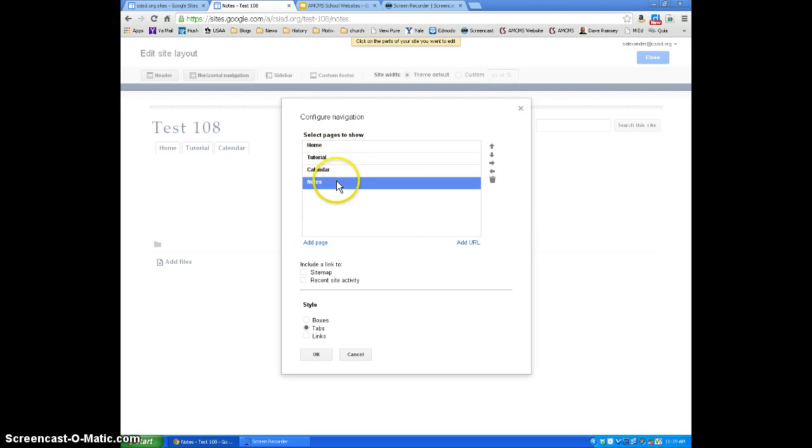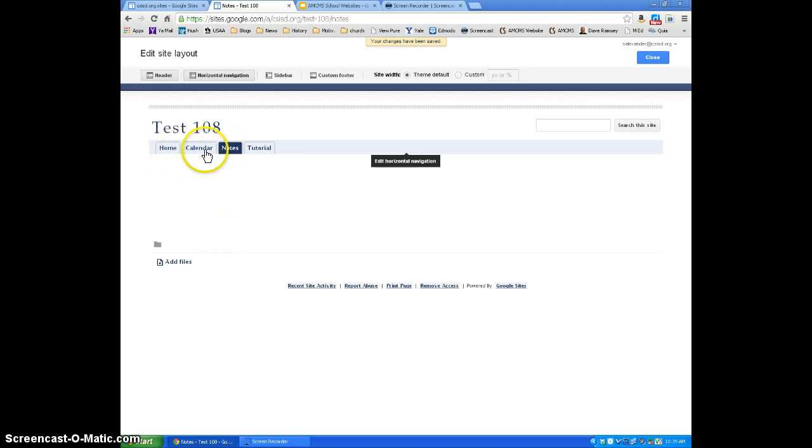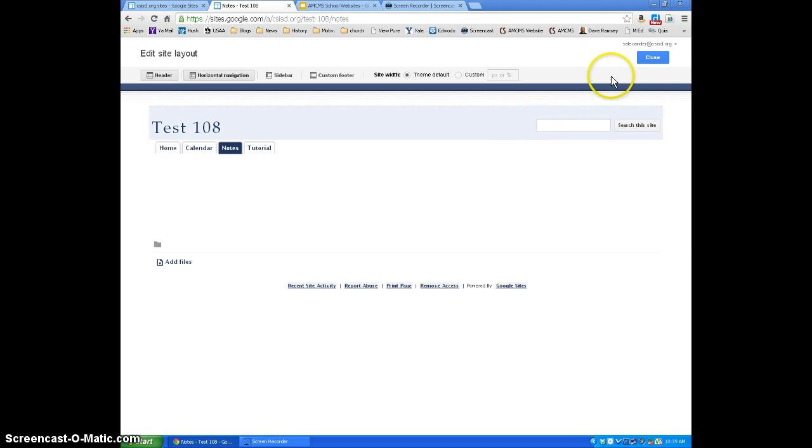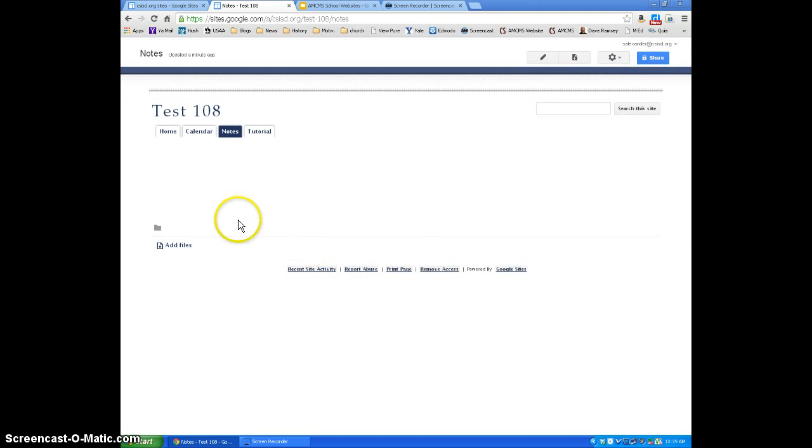Then you'll see it's here, and I could change the order. Let's say I don't want Tutorials to be my first one because people are not as likely to go to your website for that. You think the calendar and your Notes page are more important, so you want to put them first. You can arrange their order that way. You click OK, and now I've got Home, Calendar, Notes, and Tutorial. Notes is highlighted so people would recognize, oh, I must be on the Notes page. I can't do anything else from here, so I'm going to click Close. Now I'm on my Notes page, but let's do some editing here.